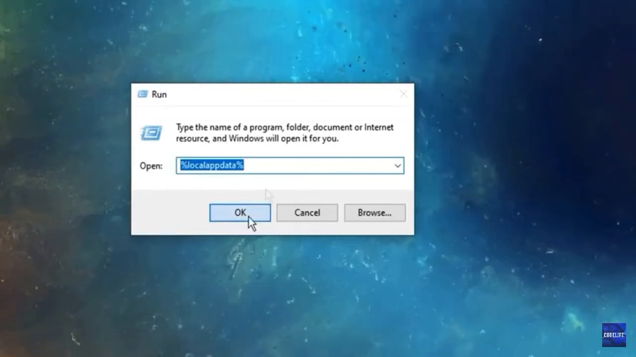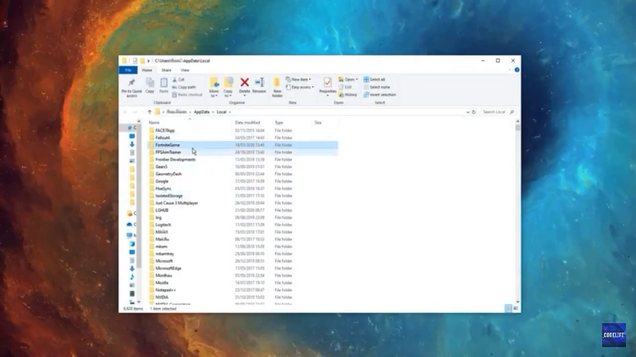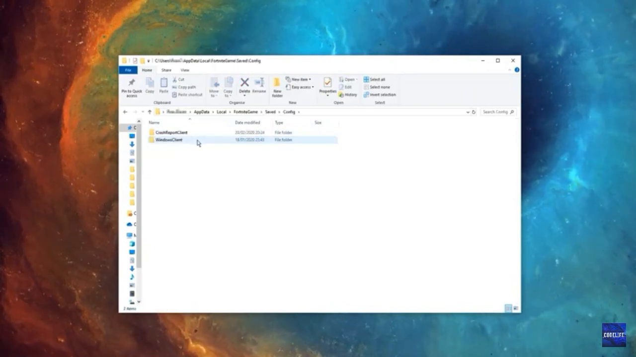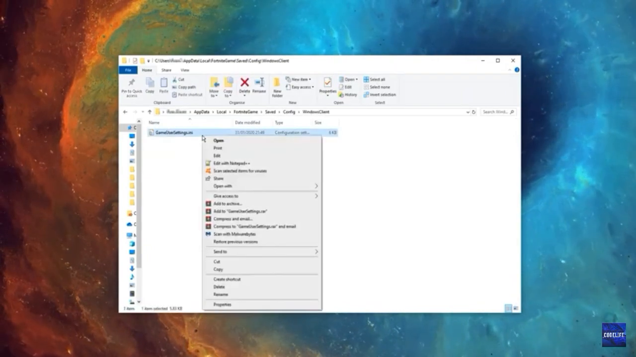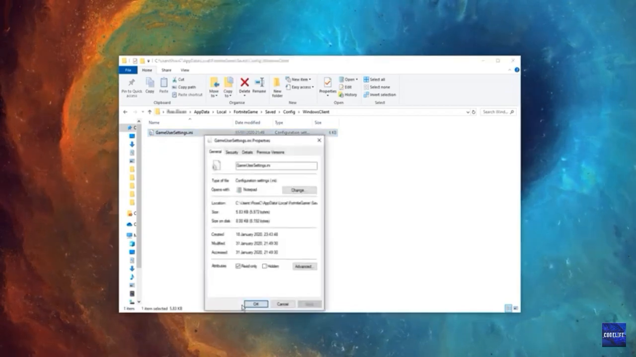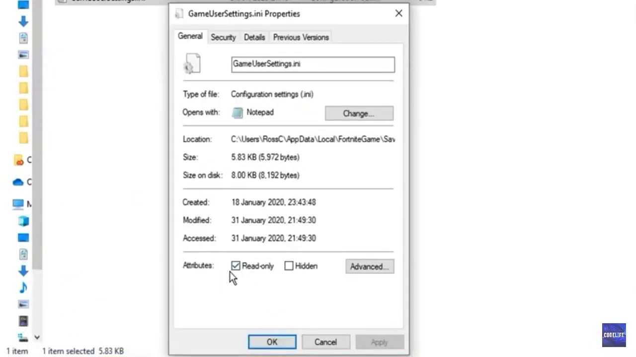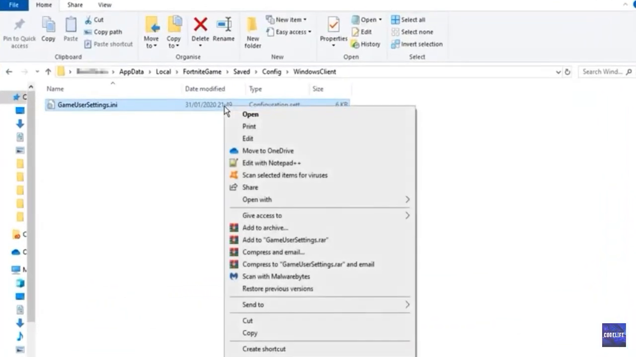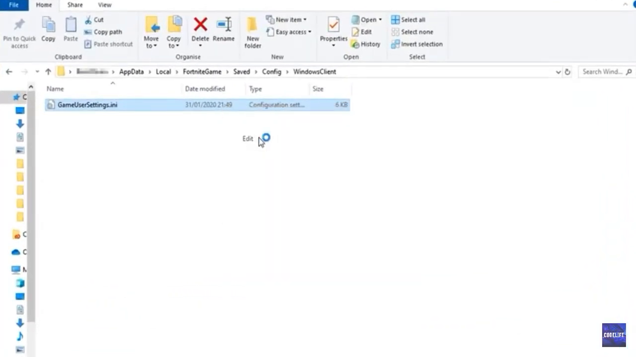data %sign and press enter. You then want to click on the Fortnite game, then saved, then config, then Windows client, and now you want to right click on the game user settings config file, click properties, and in here you want to untick the read only box. After doing that, close it down, go to the game user settings config file again, right click on it and click edit.